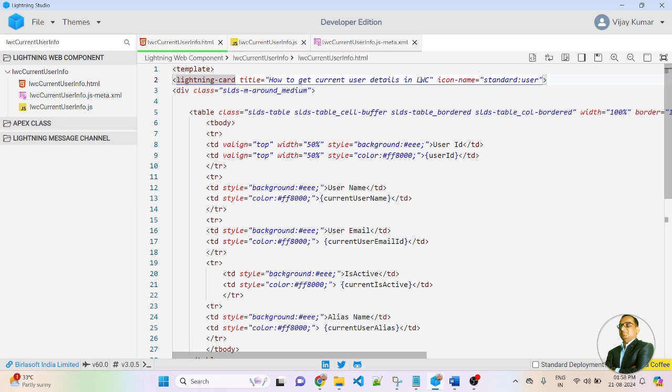How to get current user detail in LWC component. And here I am passing the icon name as well, standard user. So after the Lightning card, I am creating a div. Inside the div, I am creating a table. So I will display the current user detail inside the table. So first you can see inside the table I created a tbody, then tr. This is a table row.